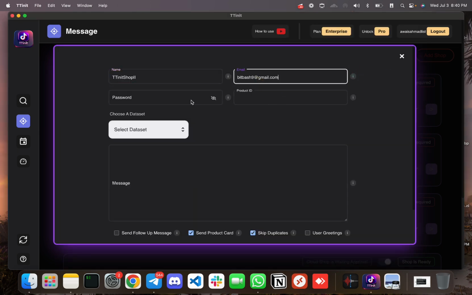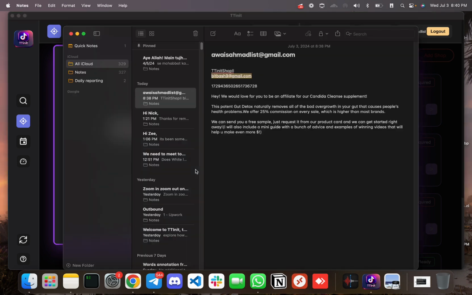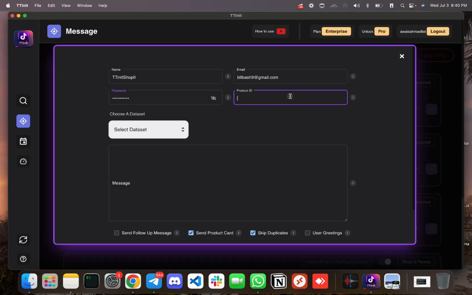Password, enter the password of your TikTok shop or brand. Product ID, enter the product ID for open collaboration that you want to run the open collaboration on. Create a dataset. This is the TTInit dataset coming from the TTInit database. I will explain how to create it in the next step.